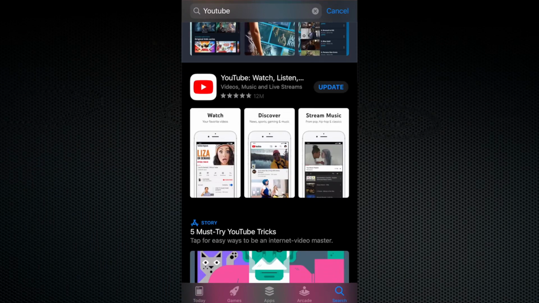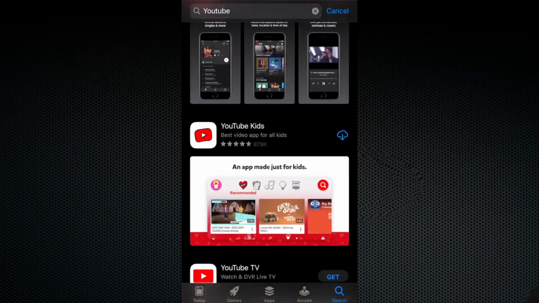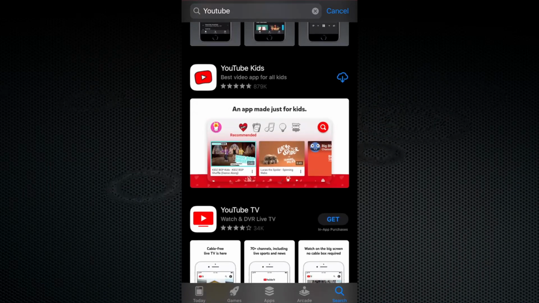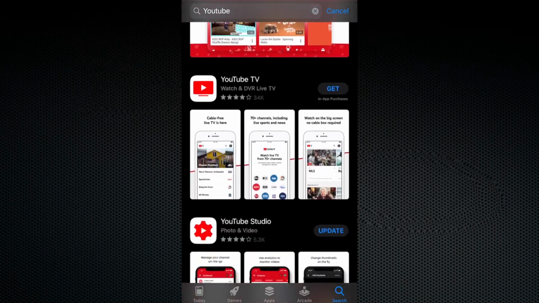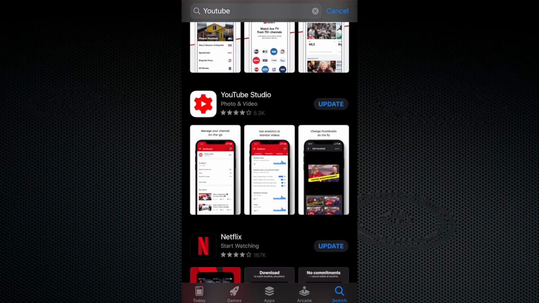YouTube has a few different types of apps available for you on probably most platforms. They are your regular YouTube app, YouTube Music, YouTube Kids, YouTube TV, and YouTube Studios.